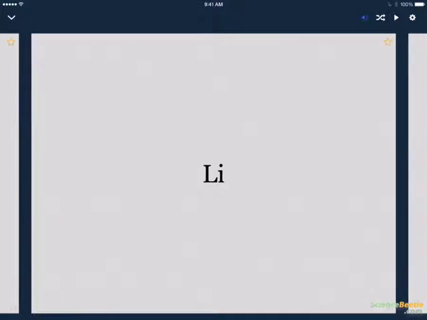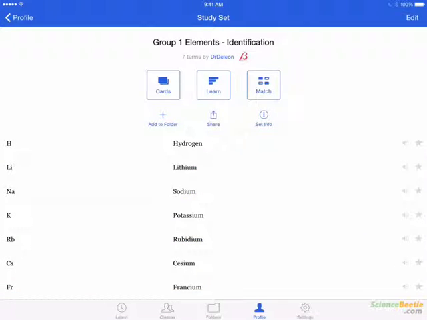You go to the next one by scrolling to the left. And lithium. Tap on the name and it'll give you that information there. And you can do that for all of them. Now, let's go back to the other one. There's another way that you can learn, and that's with the button called Learn.